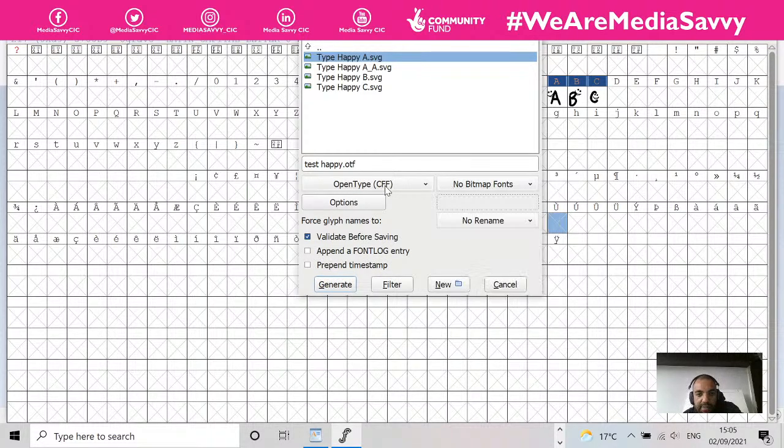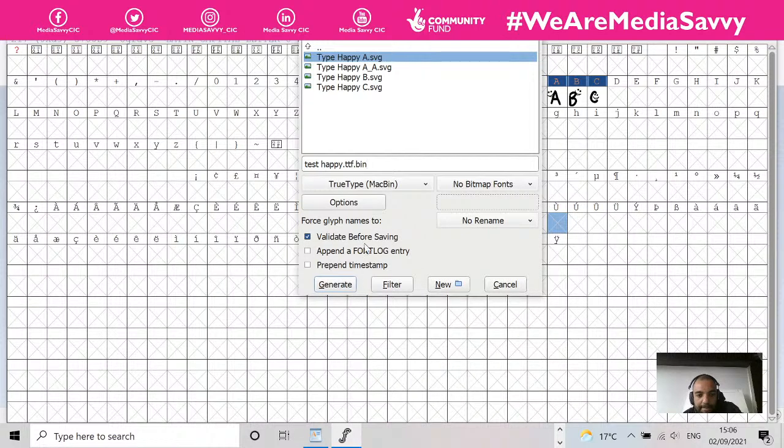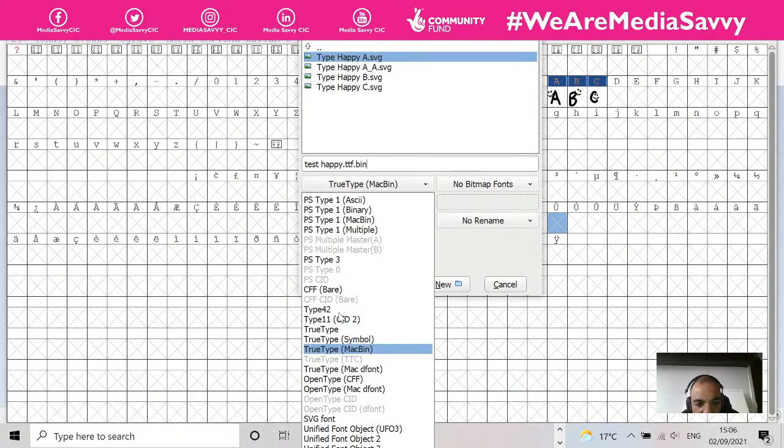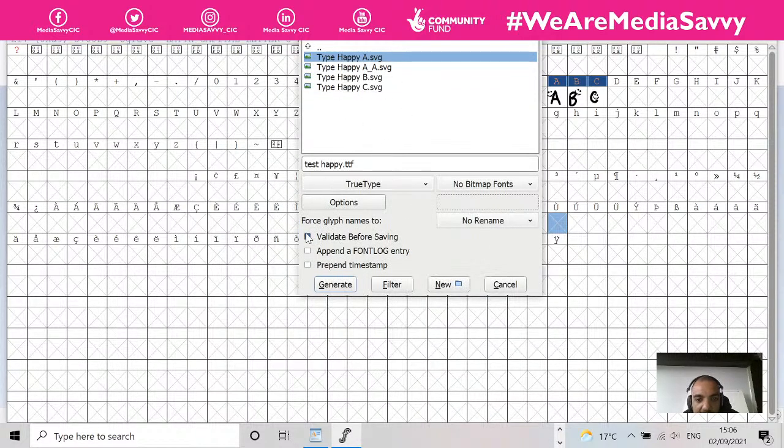Right, no bitmaps, maybe that might be it. TrueType options. What are these options here? TrueType hints, OpenType output. Just looking at a few of these that could have changed. When I made it work last time, I didn't change any of these. Let's just give it another while, shall we? Generate that.